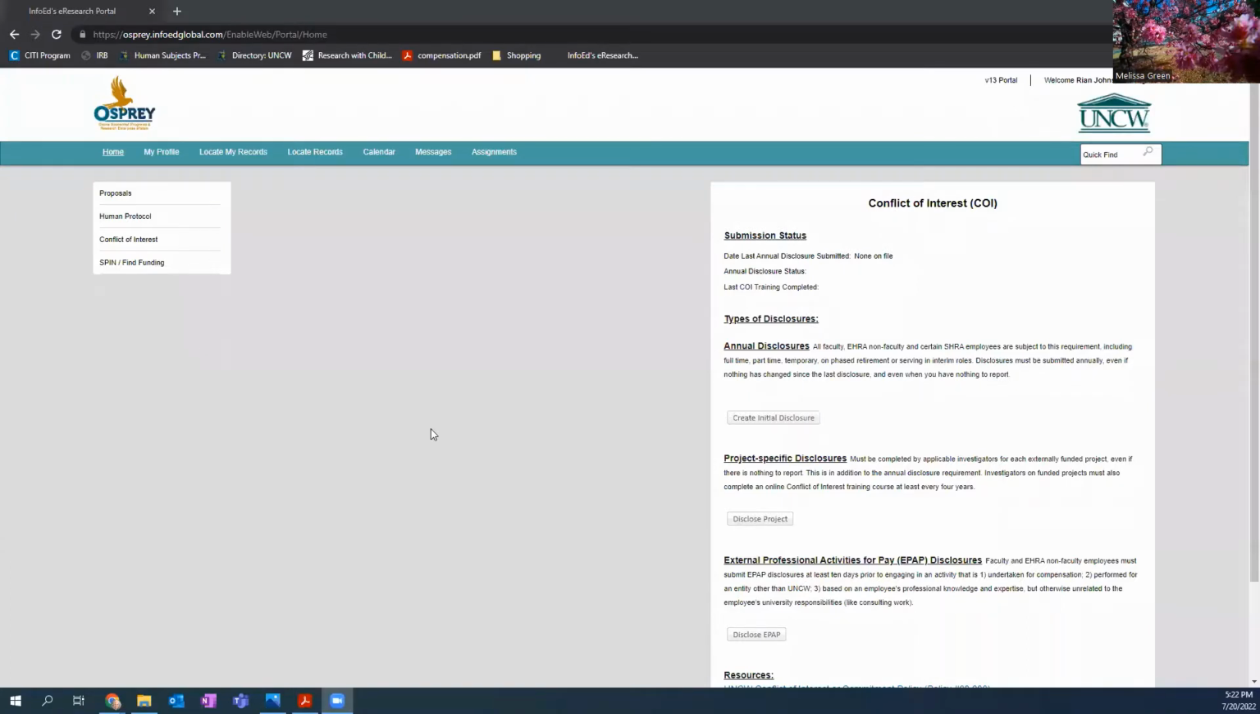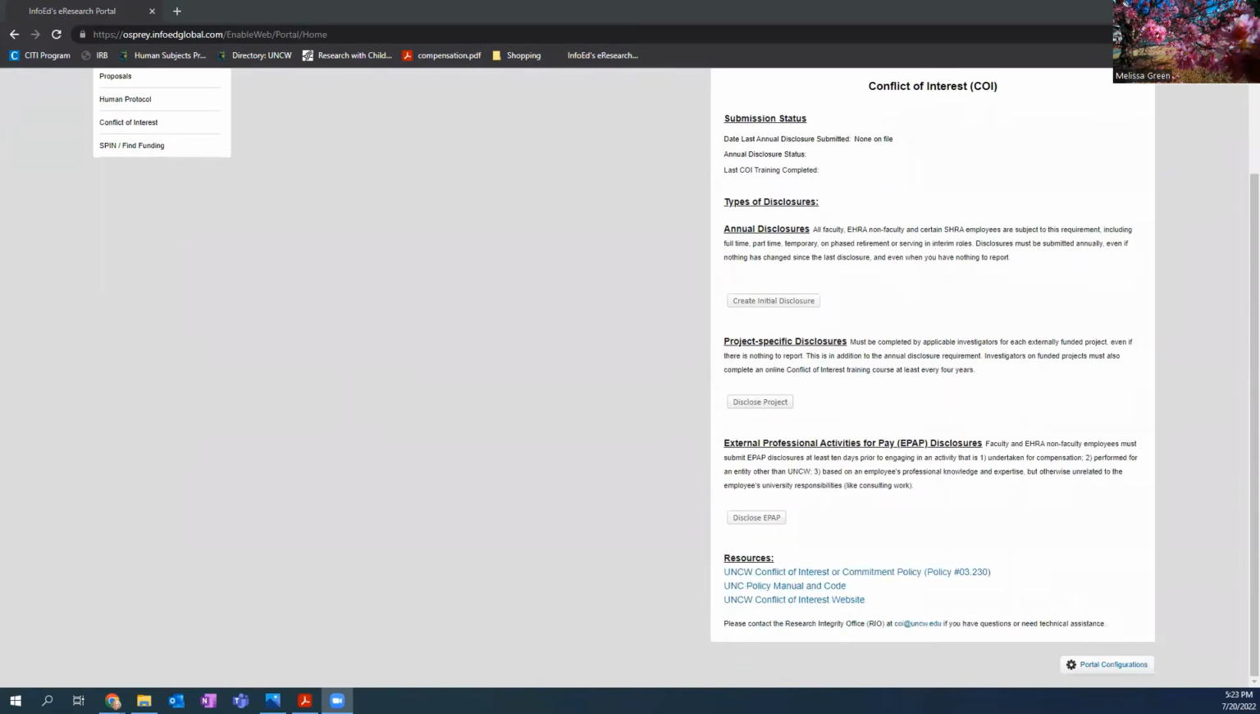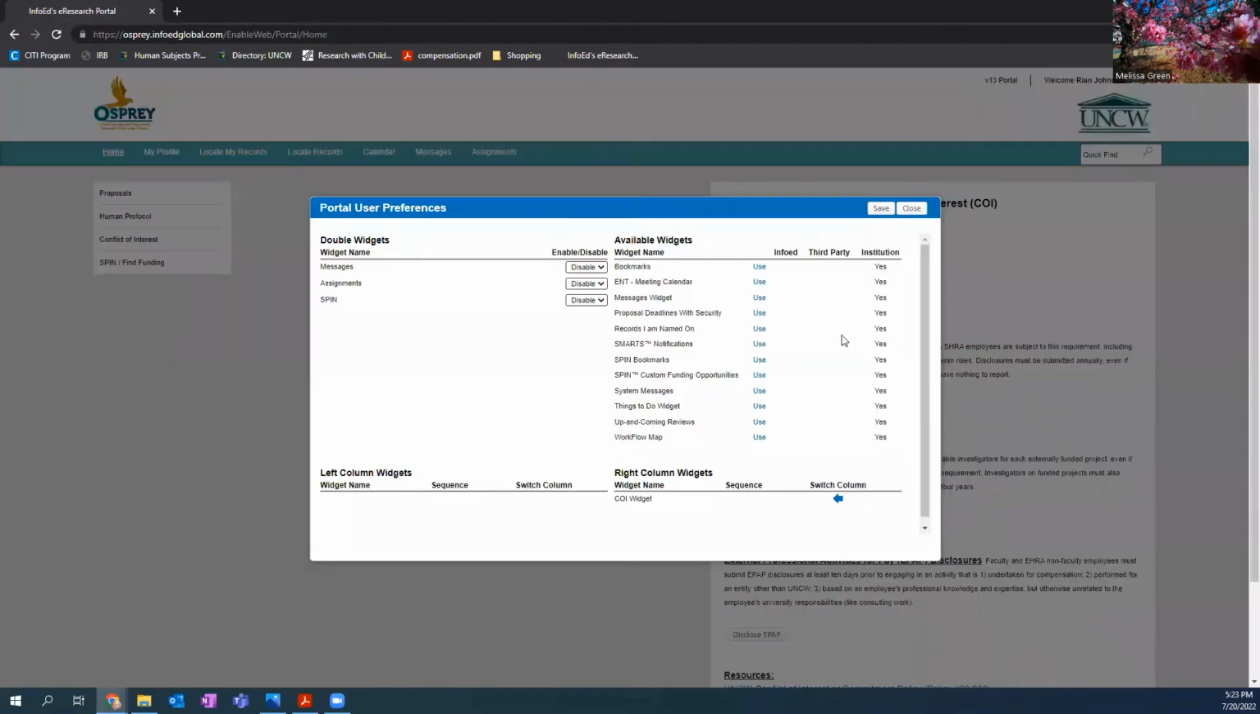Once logged into OSPREY, you will see that there is a menu bar at the top, a navigation pane on the left, and a conflict of interest widget on the right side of the screen. The first thing we recommend you do is scroll to the bottom, click on Portal Configurations, and choose Widgets to go on your home screen.